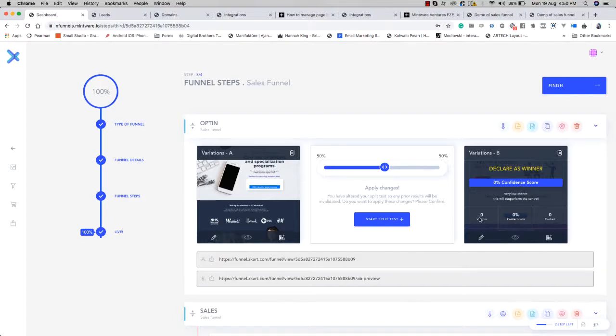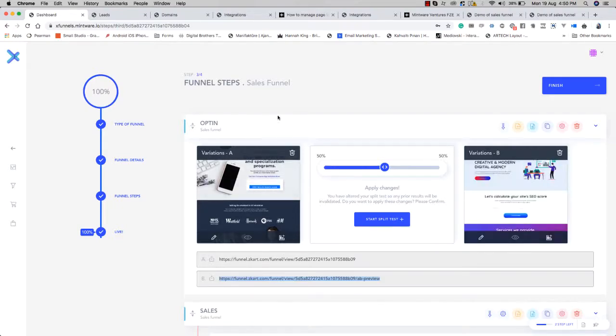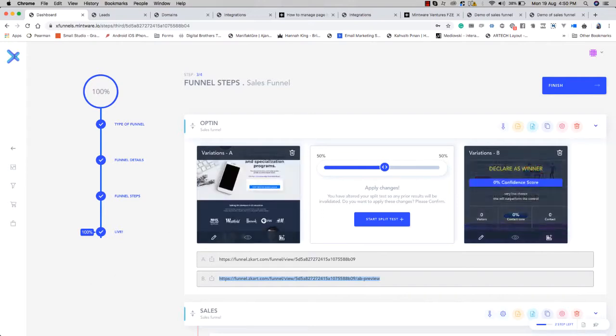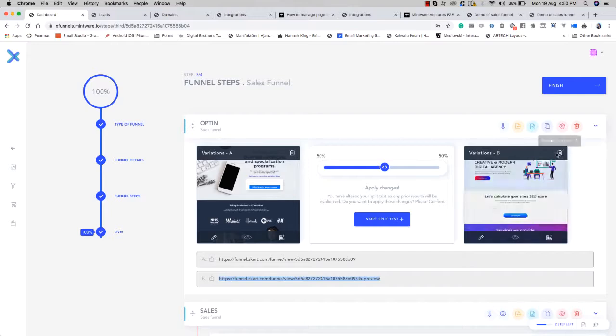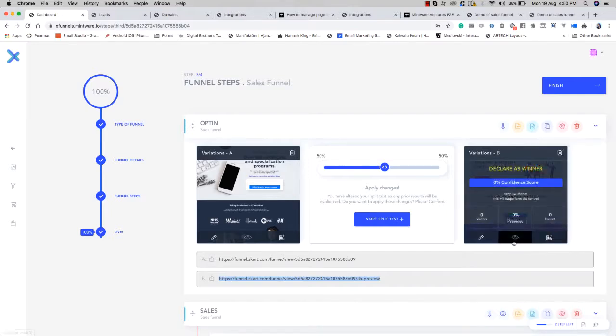What else you see here is zero visitors right now, because your funnel is not live yet. Once you click on finish, it will be live. You can see how many contacts you got and what the conversion ratio is. If you want to change the template, see the preview, or edit the page, you can do that.